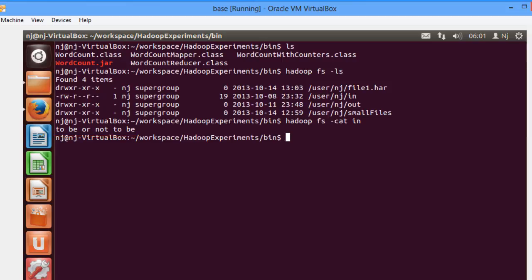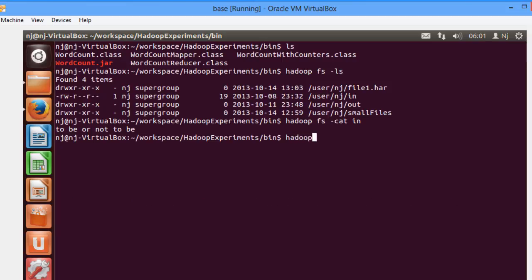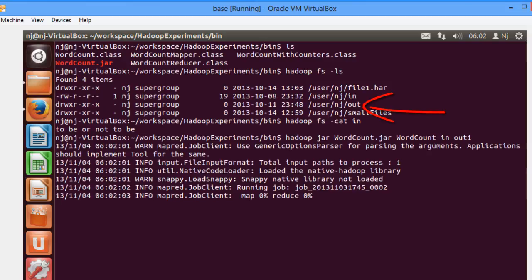Now let us run our program on this. For that, I'll type in hadoop jar, the jar file name, the driver class, and the input and output files. So here it would be hadoop jar wordcount.jar WordCount in out1. I'll make the output out1 as the out directory is already present. Here we see the run of the program.